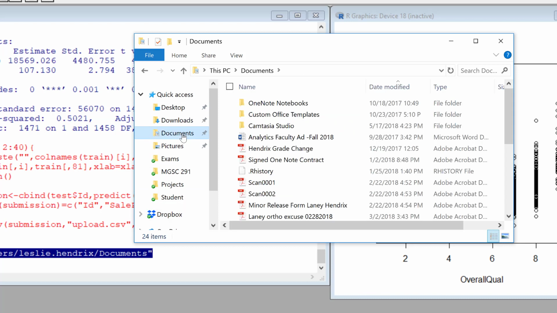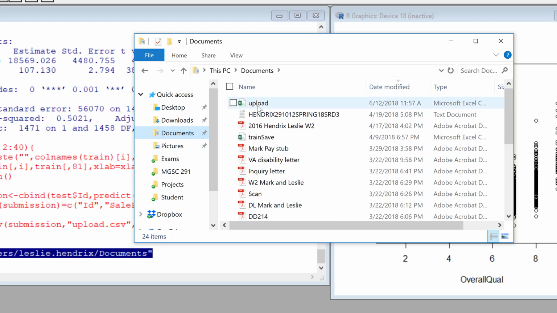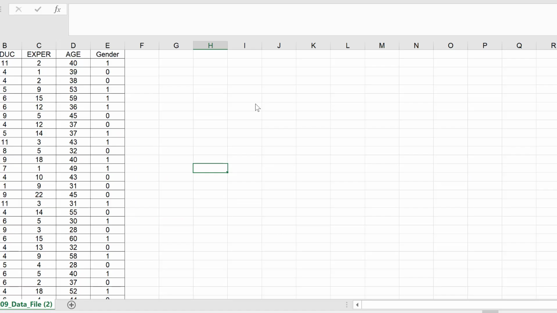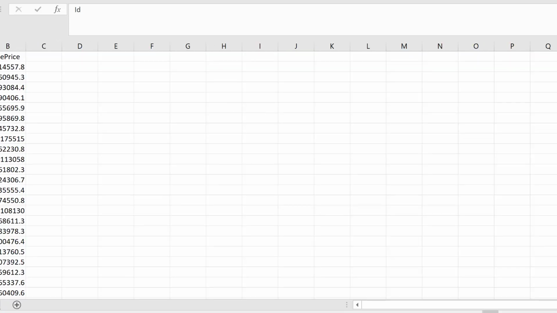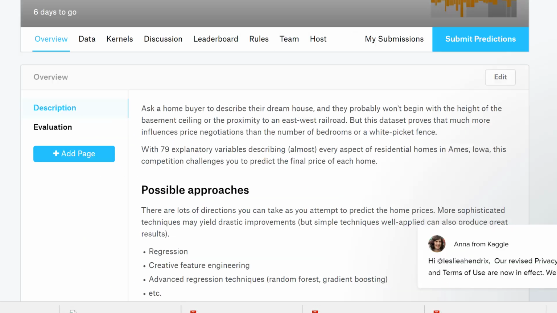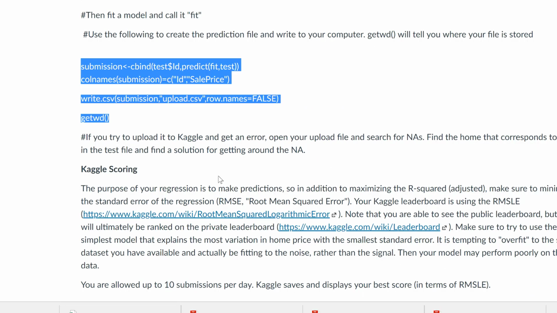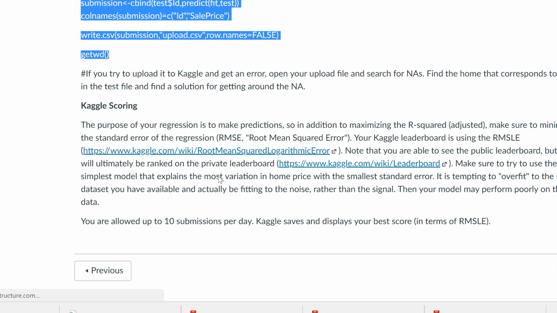I'm going to go to my documents and wait for it to update. There we go. Okay, so there's my upload file, and check it out. It created a big spreadsheet with the ID number and the sales price for the predictions of every home in the test file. All right, so now that you have that, you go back, you go to Kaggle, just click the link that is in the next page in Canvas. This link right here will take you to our contest.